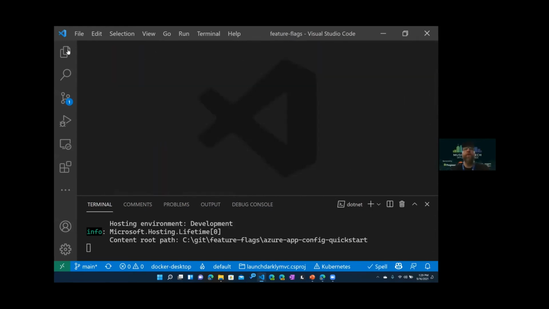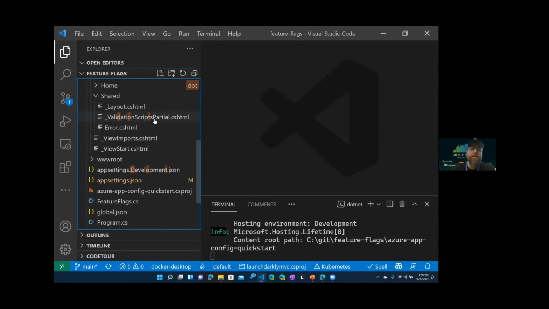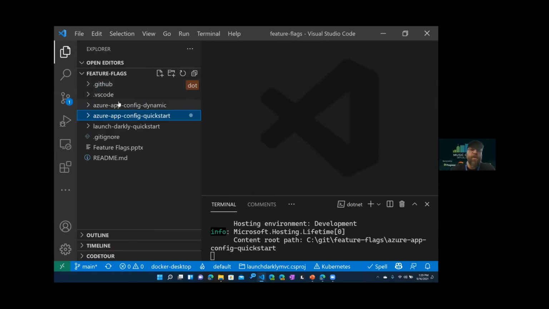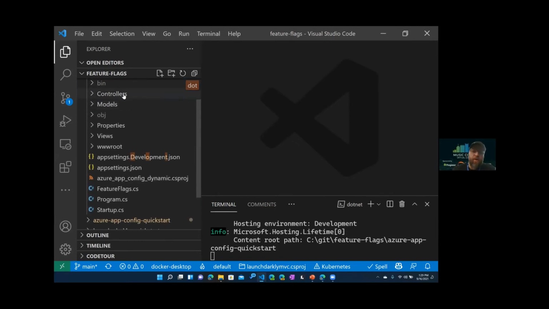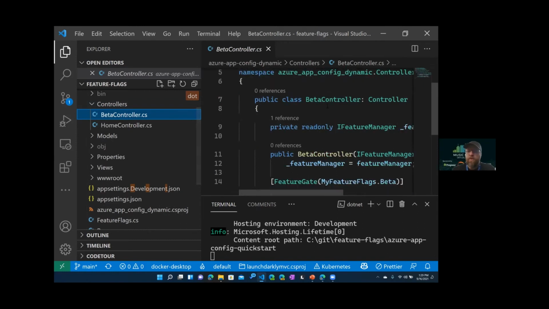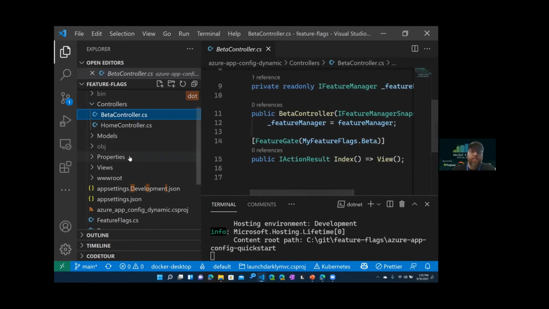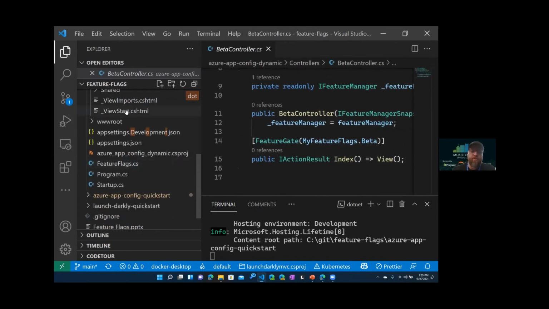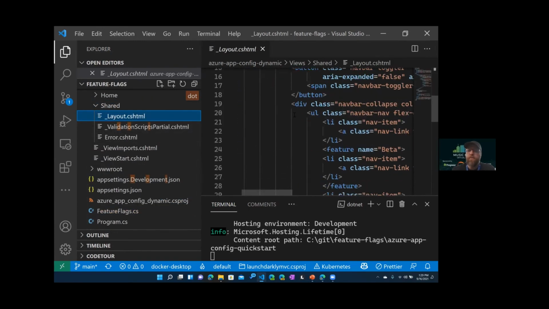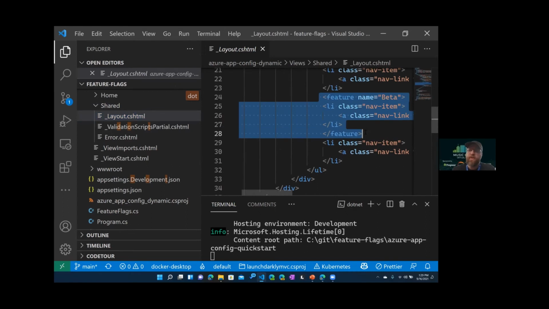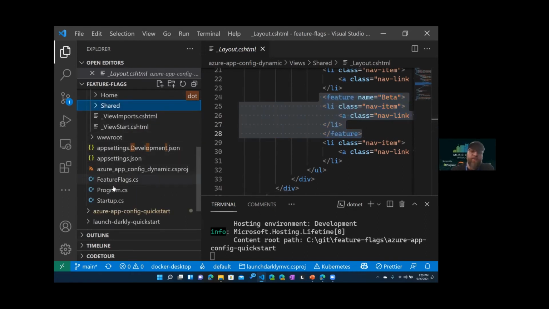So in that repo I shared earlier, there is another project. That was the quick start one. This is the dynamic one. If we go and look at the controllers, it's laid out the exact same way. Haven't made any changes to the controllers. If we go look at the HTML and Razor, we're still using that feature tag. So how we interact with the feature flag has not changed there.